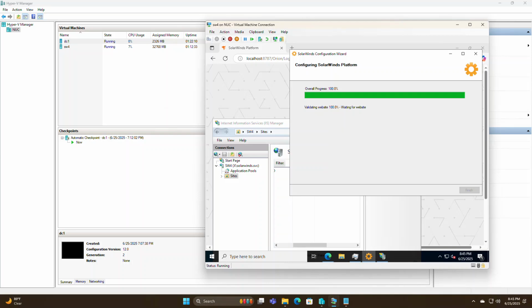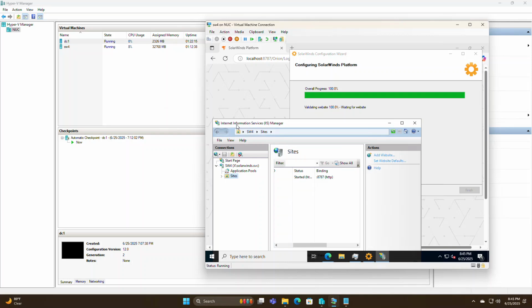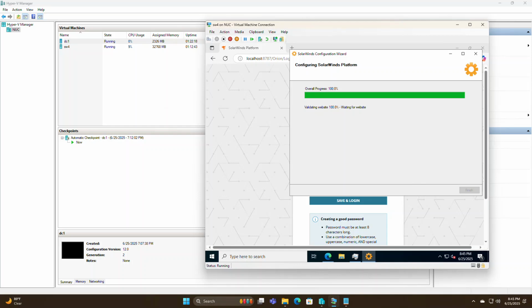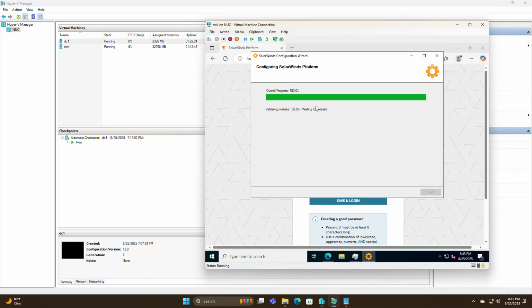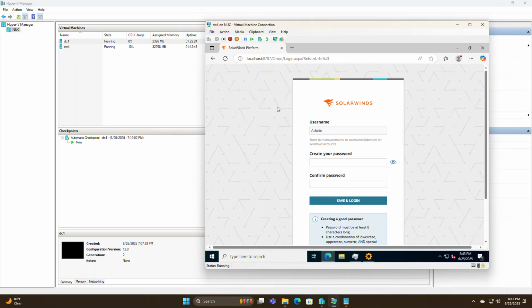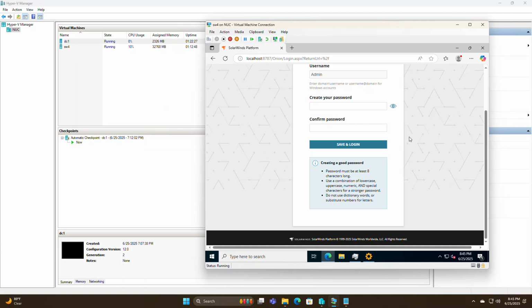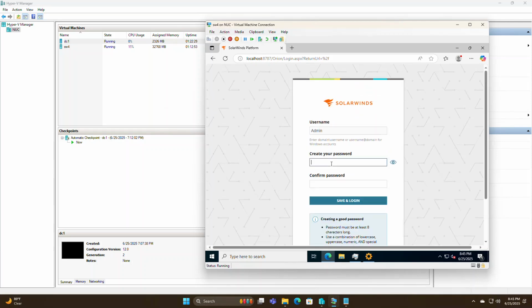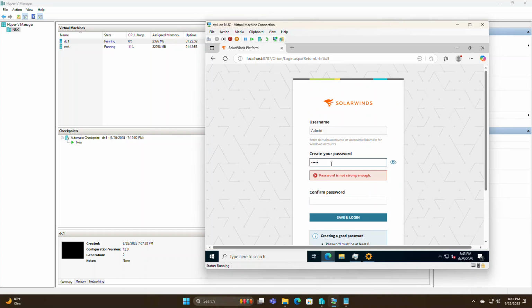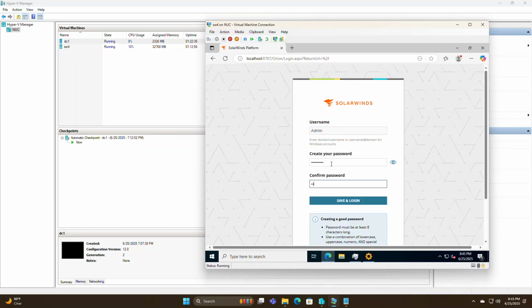Well, guys, I think we've finally done it. We're 43 minutes past the install. You can see IIS back here. The configuration installer says it is still waiting for the website, but I've got Edge in the background here, and you can see that it is ready to create a password for our admin user. So let's go ahead and do that. And let's save it and log in and see what it looks like.